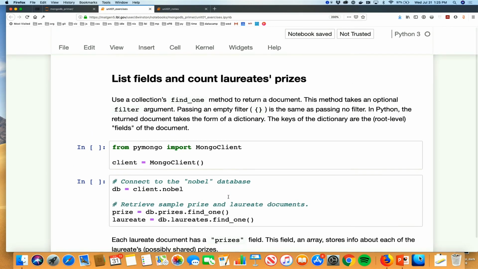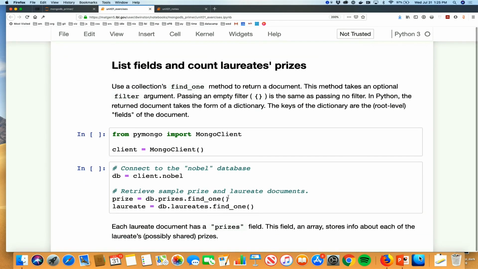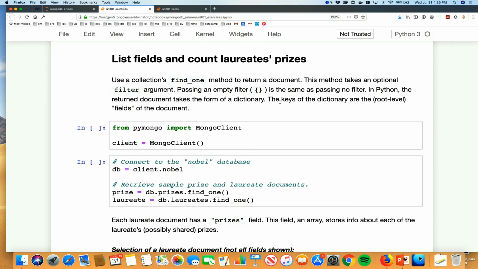In Python, the returned document takes the form of a dictionary. It's technically a document, but it translates directly to a dictionary. And in Mongo terminology, the keys of this dictionary are what are termed the root level fields of a document.